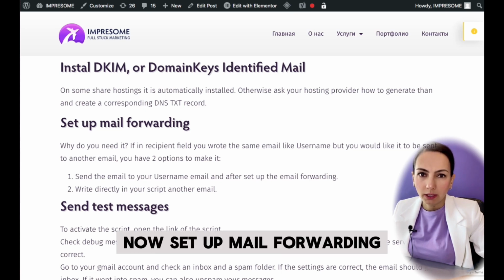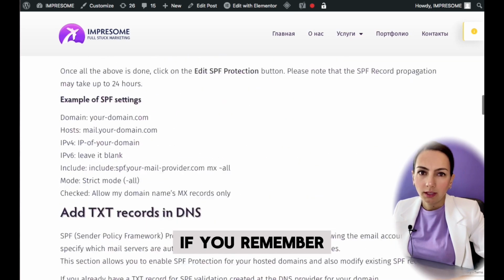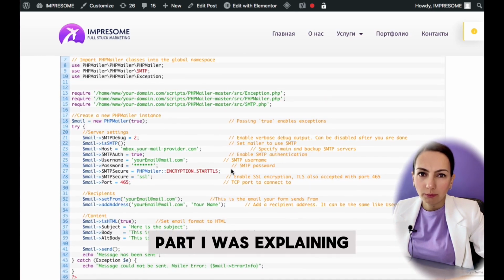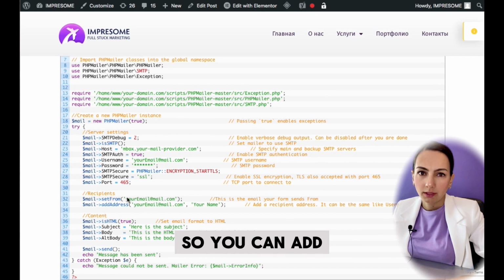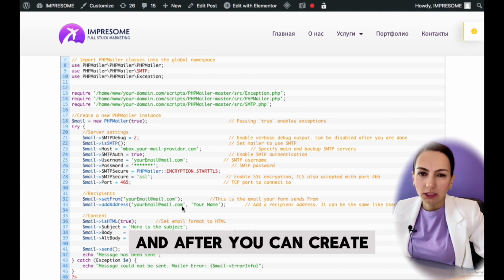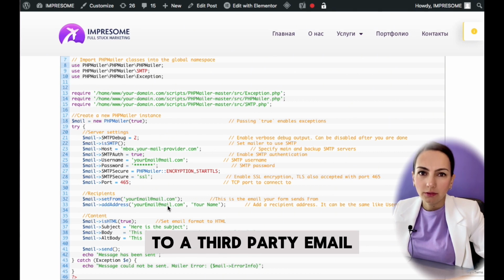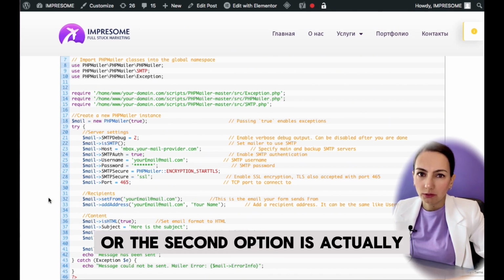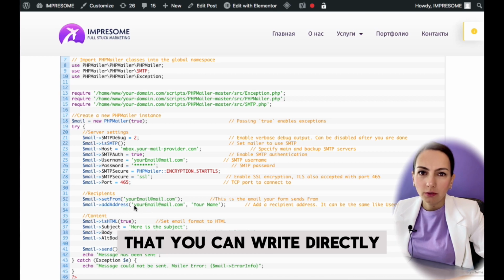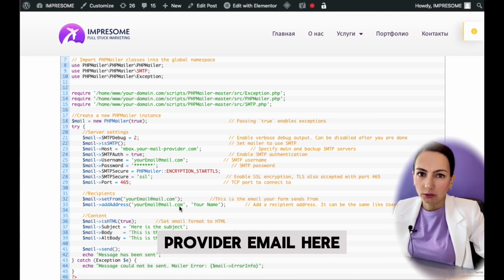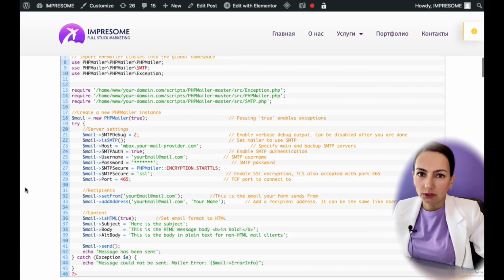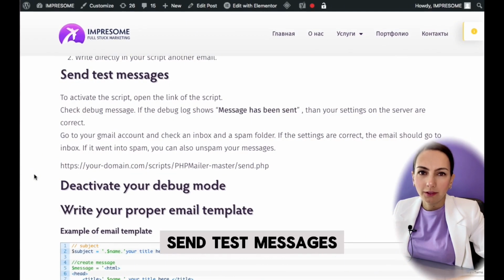Now set up mail forwarding. If you remember, in the first part I was explaining that you can add the same email as the username here, and after that you can create a forwarding from this email to a third-party email. Or the second option is that you can write the third-party provider email directly here, and like this you will receive emails without forwarding.